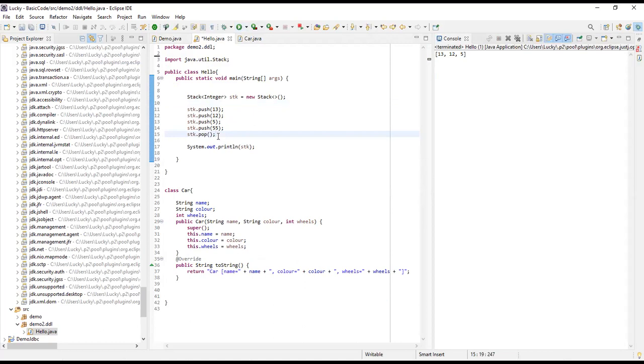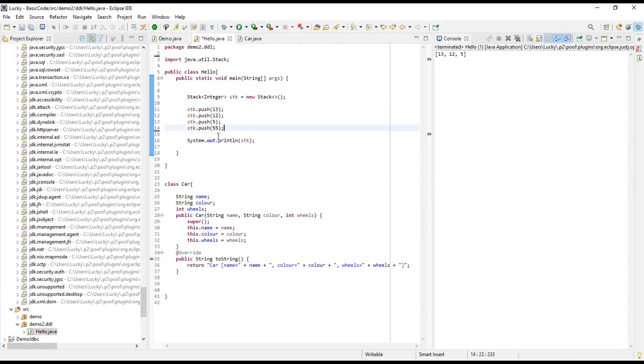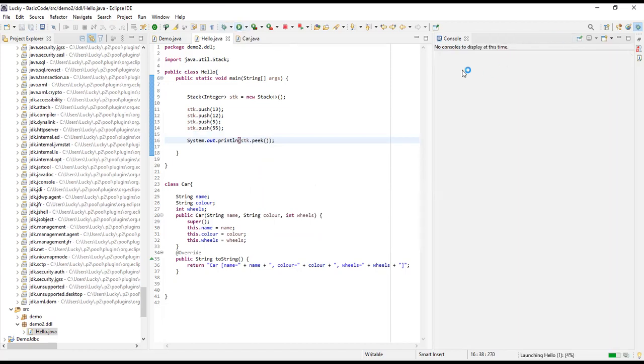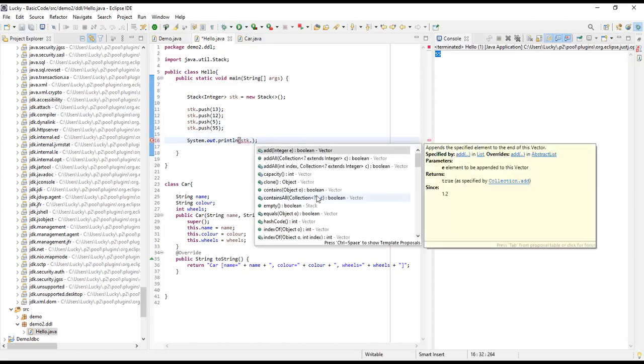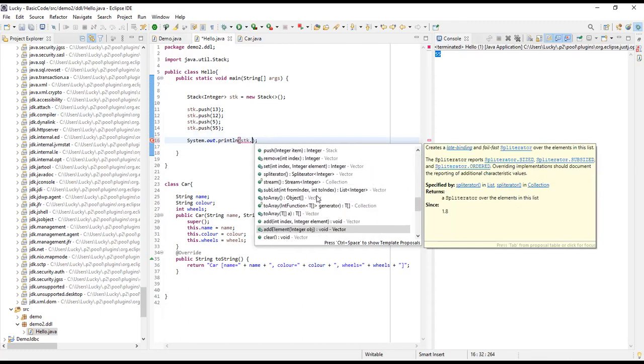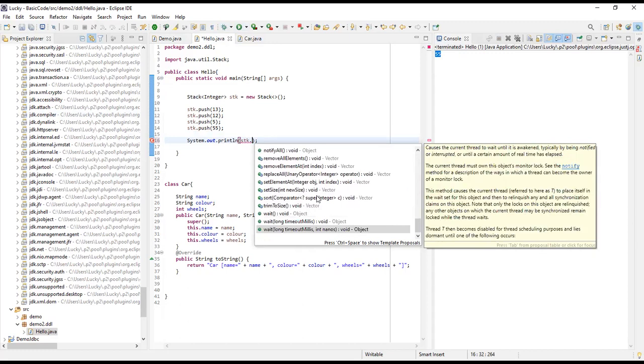So this is your pop. Now what is peek? Peek will tell you which element is on the top. stk.peek will tell you the element on the top: 55. These are the three very important methods. Contains will tell you whether the element is present or not. Empty, search, indexOf, lastIndexOf, everything is the same. So this is your stack.